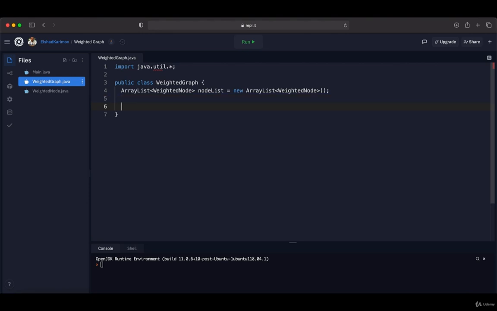Then the next thing that we are going to do is create a constructor for this weighted graph. It's going to be like this: public WeightedGraph. Inside the constructor, it is going to take the parameter of nodeList, because whenever we are creating a weighted graph, we are creating a node list, and based on that node list, we are going to create the graph. So it's going to be this.nodeList equals the nodeList that we are getting from the parameter. Now with this, we have successfully implemented our weighted graph.